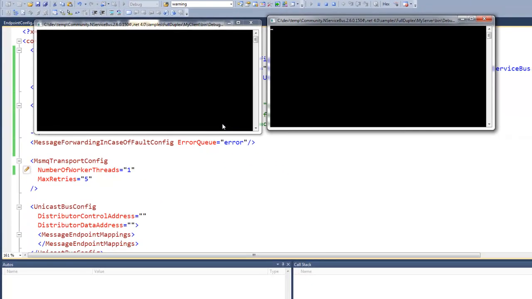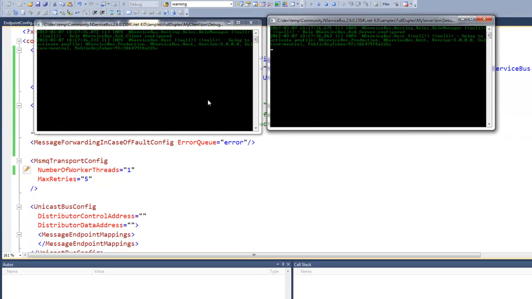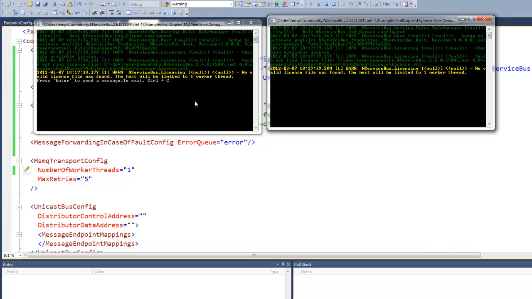And this time we're going to get a warning because we're running the community version of NServiceBus, and that's limited to one thread. That's the reason why we get that warning, because it couldn't find the licensing file. Therefore, the thread limit is set to one. Yes, that's pretty much all you need to know to upgrade from 2.6 to 3.0. But there are a few other things that I just want to point out here.